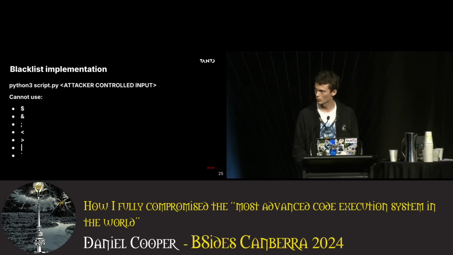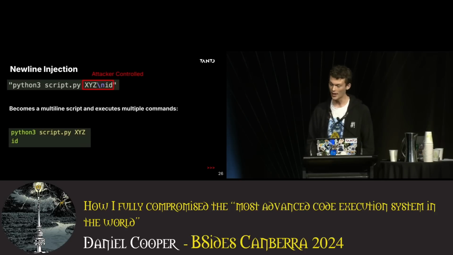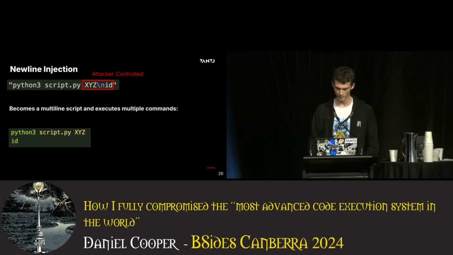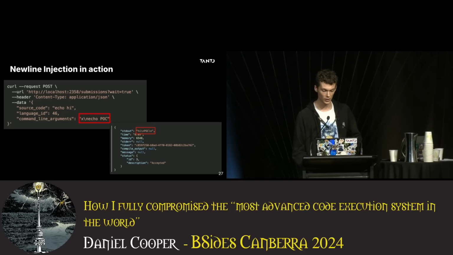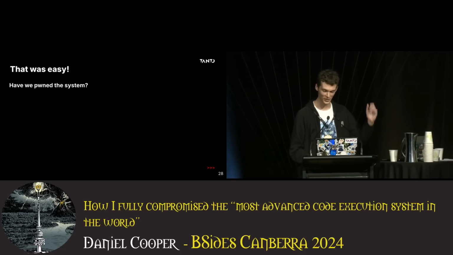I looked at it for a while, and after a bit, I found out that if you use the newline character, it can actually execute on a separate line, which allows you to run a new process instead of the original line with the prefix, which was python3 script.py or whatever it was for the language that you chose. So that was a bypass for that, and I tried this on the remote one by setting the command line arguments flag to have a newline, and as you can see, it successfully runs the extra command separately as a separate process. So I'm like, yay, we've won, easy, remote code execution done, pwn the system.